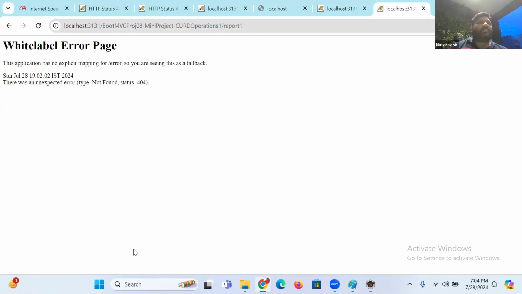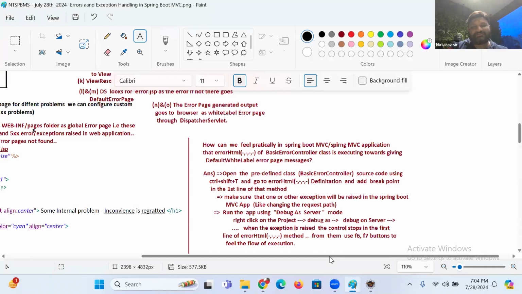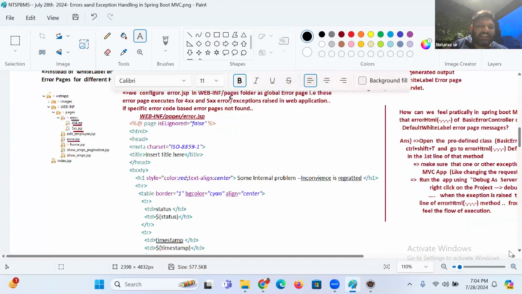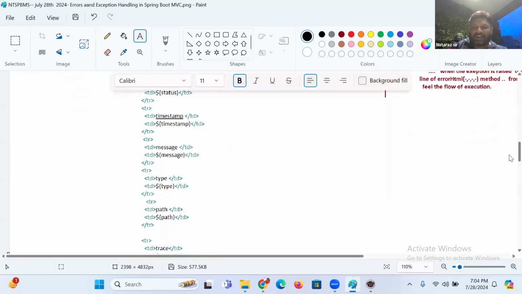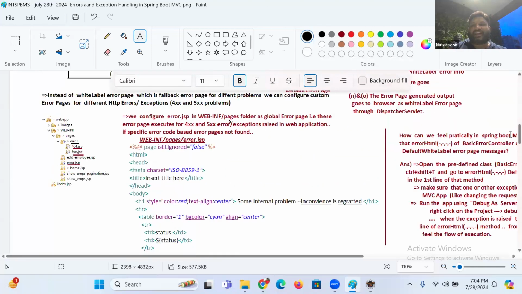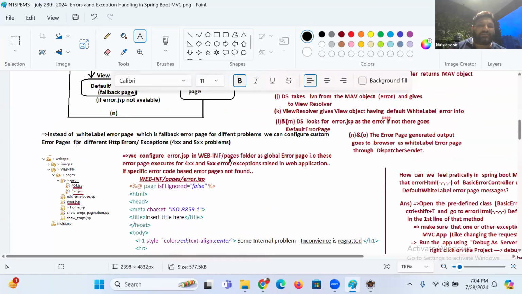Okay, that means whatever default errors we are getting as the white label error page, they are coming because of what? The basic error controller class. No, sir, I don't like that. I did not really like the basic error controller class. Then what should I do? Then there are some settings that we have to do, guys.